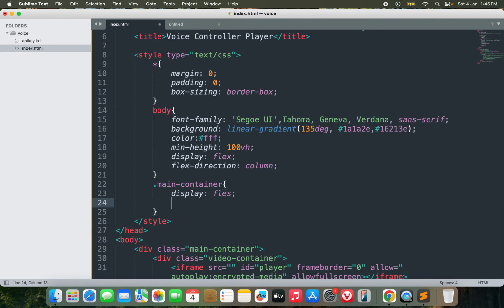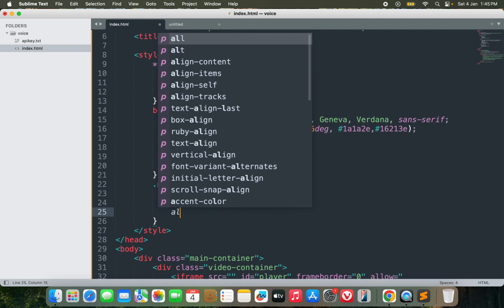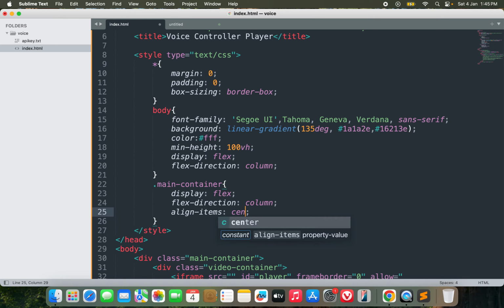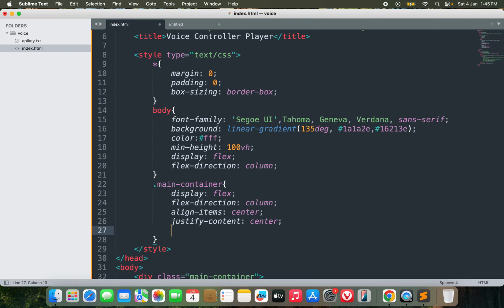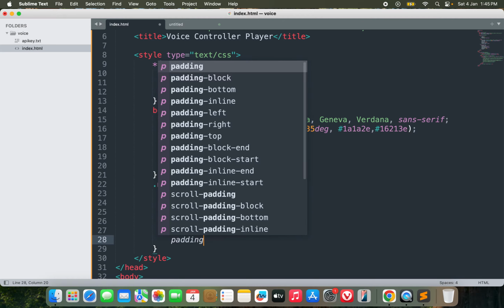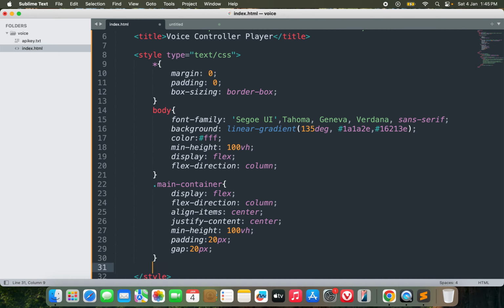Display flex, flex direction column, align items center, justify content center, min height 100px, padding 20px, gap of 20px. Okay, it's getting into some shape now. Now for the video container, let's try it.